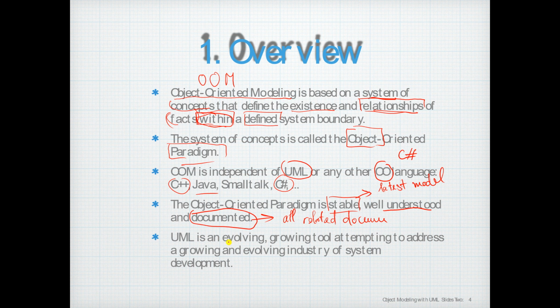UML is also evolving as a tool, attempting to address a growing and evolving industry of system development. As I said before, almost all recent companies use UML for software design.